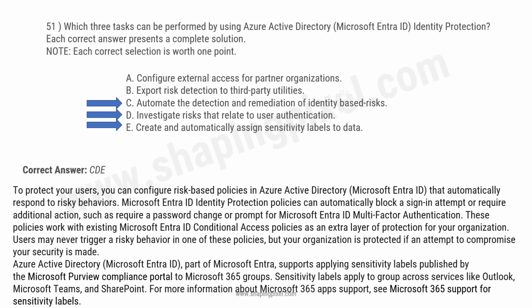Azure Active Directory, part of Microsoft Entra, supports applying sensitivity labels published by the Microsoft Purview Compliance Portal to Microsoft 365 groups. Sensitivity labels apply to groups across services like Outlook, Microsoft Teams, and SharePoint. For more information about Microsoft 365 app support, see the Microsoft 365 support for sensitivity labels.